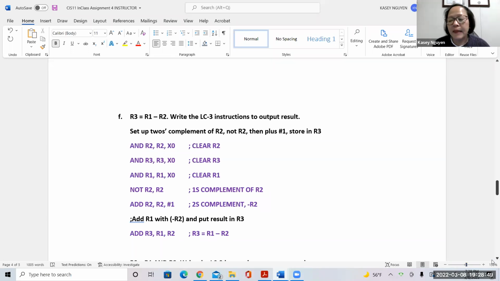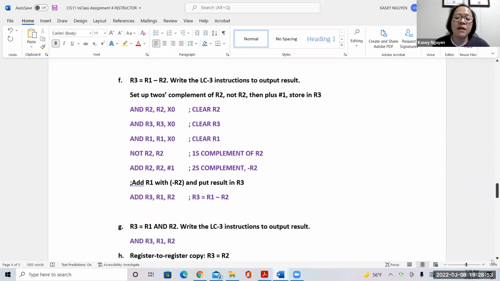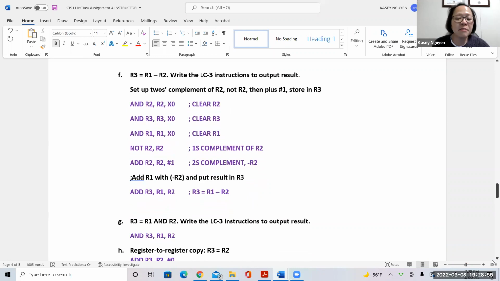Question. You're going to see subtraction from every lab. We are going to do a division lab where we use subtraction. You're going to have to subtract things to branch. So we have to get used to working with 2's complement.